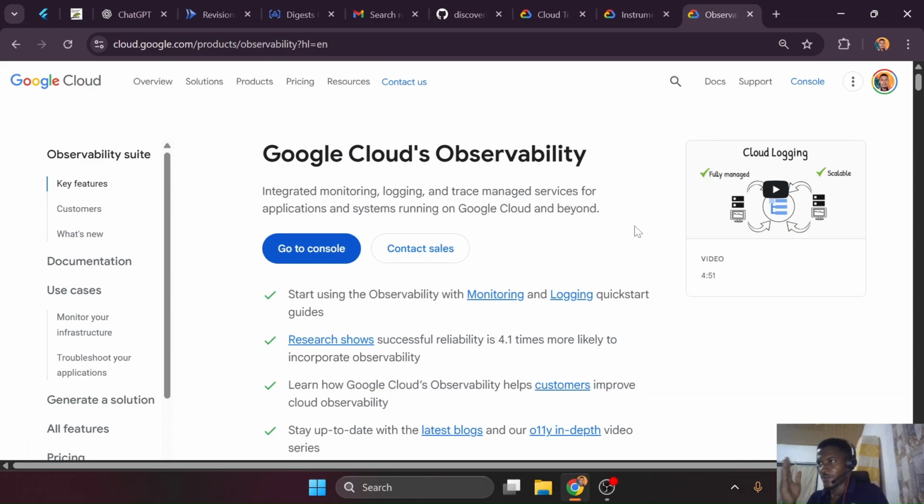And welcome to day 24 of our Cloud Run series. Today we are looking at Google Cloud's observability and how we can use that with Cloud Run.